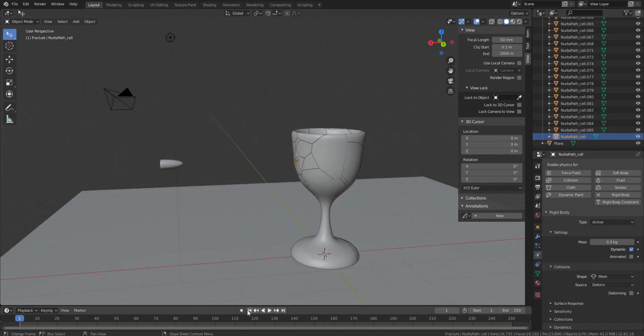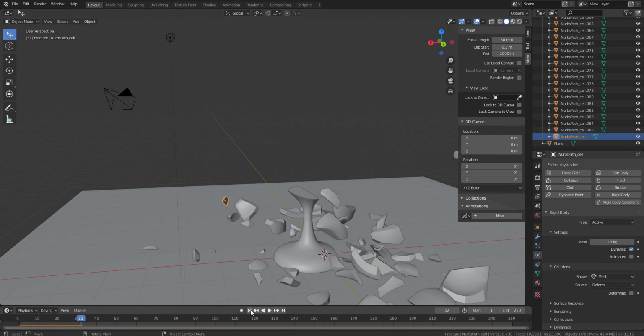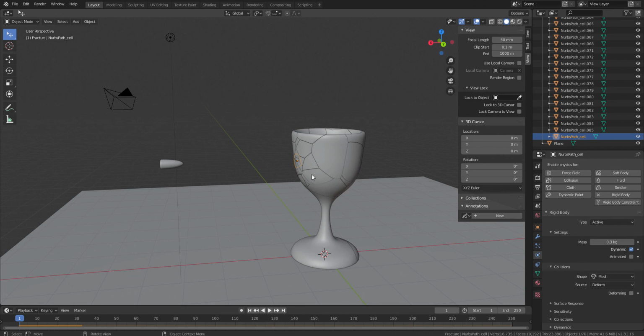Now we can see the outcome of our rigid body calculation. So let's play this. Cool, it's happening, but the problem is my shards are getting disconnected or disoriented before the bullet is actually hit. So now what we can do here is a little trick.